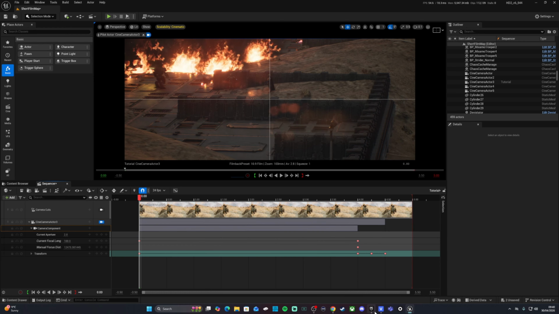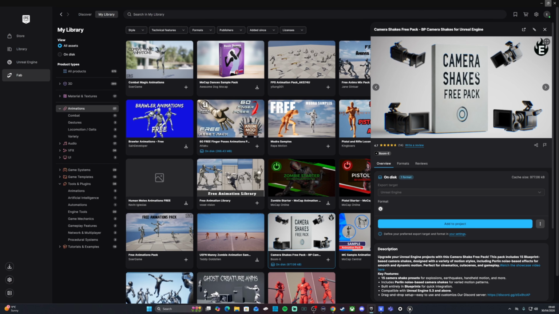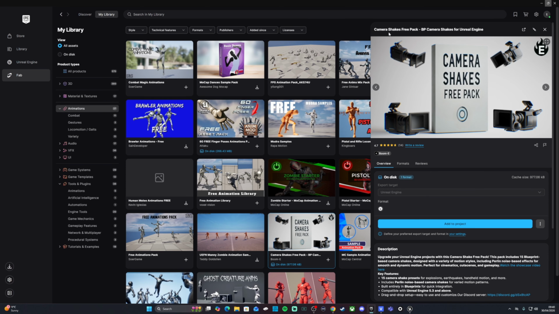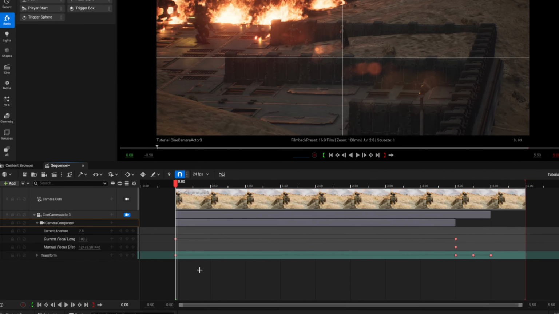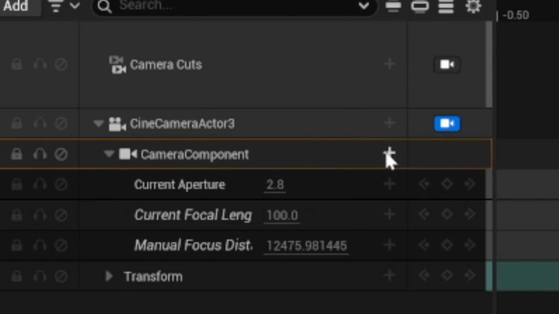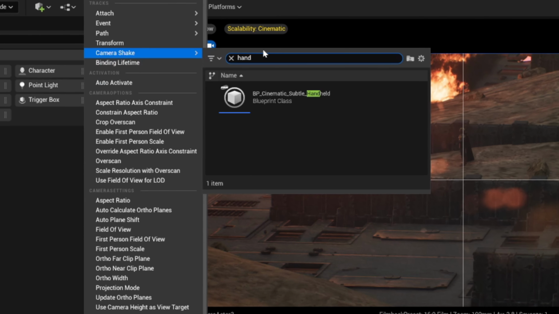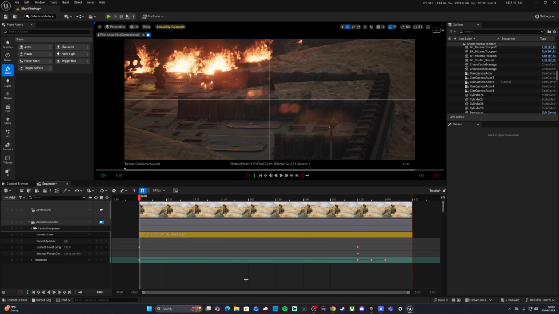Now, the camera shake I used is this pack here. I didn't make my own. I can't remember if I had to pay for this or if it was free. I'm not sure. I'll leave a link in the description, or I'll try to. And what you do is you press this little track button here, go up to camera shake, handheld.